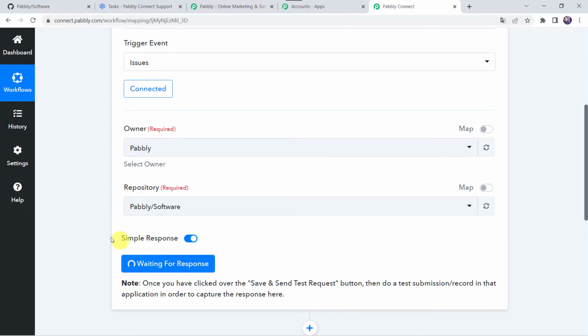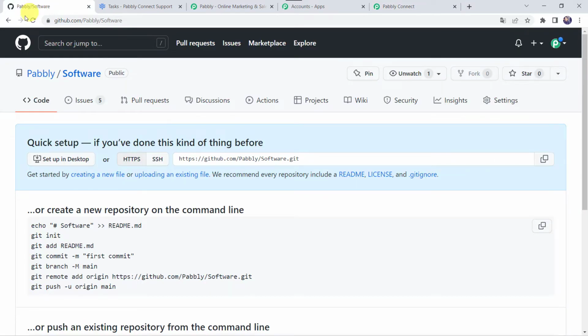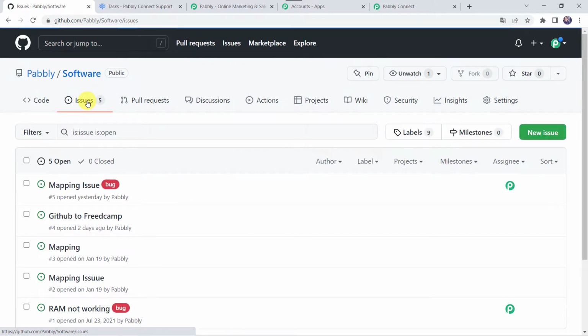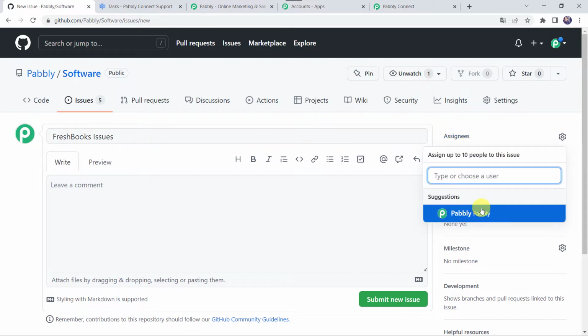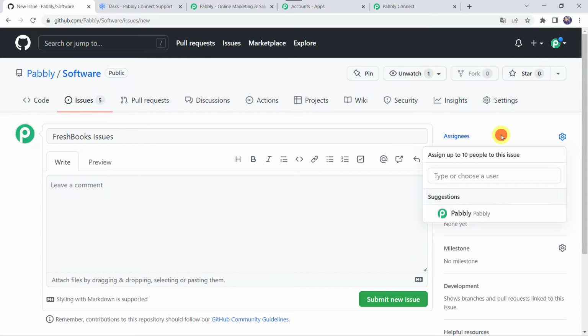In order to capture the response, we are going to create a new issue in our GitHub account. So let's move to the GitHub account and here we are just going to move to the issues section and click on new issue, and here we are going to give the title as Freshbooks issues. Okay, and here we are going to select the assignee. So the assignee is Pabbly in my case. You have to select the assignee as per your requirement, to whom you want to assign this particular task or issue. Okay, it hasn't been selected, I guess. Okay, let us select it again.